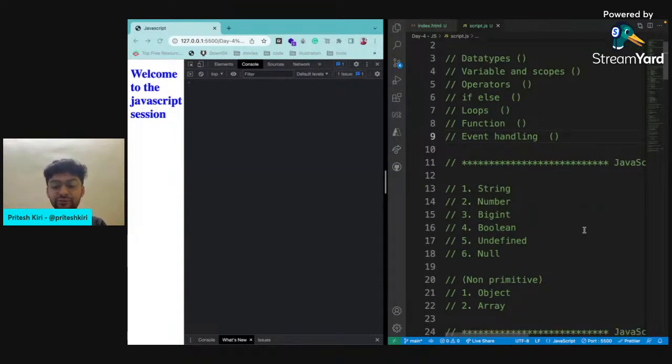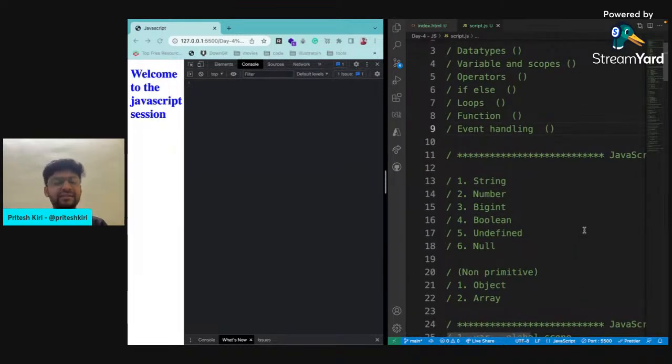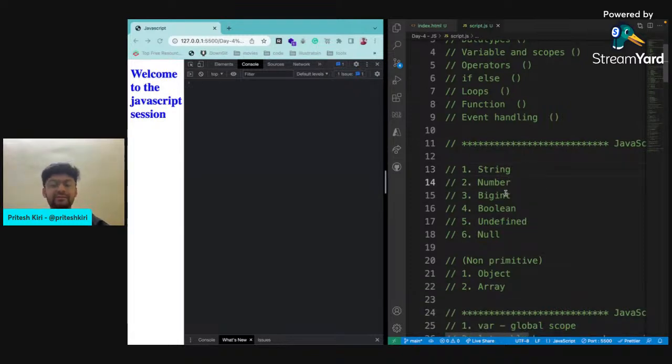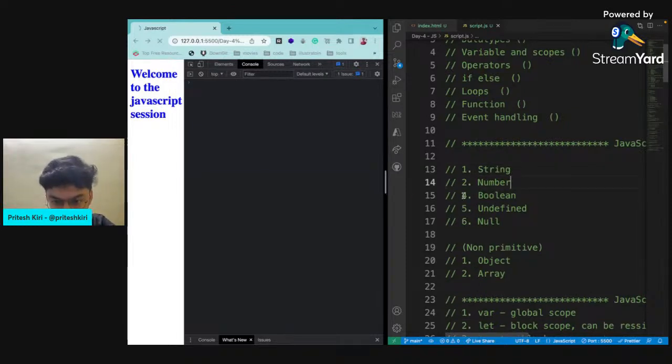These are the basic ones; I'm not going into detail again. The first is string, and second is number. Let's move this as 4 and 5. We won't go into details right now.